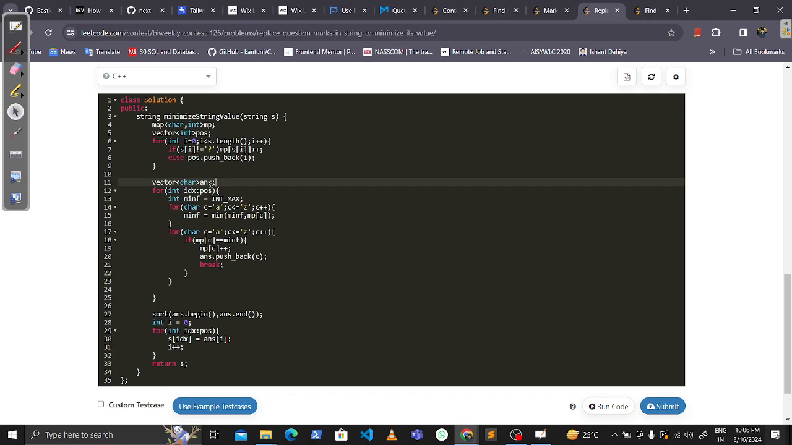Now I iterate over each question mark. I check what my minimum frequency is. I check which character holds that minimum frequency. I increment that character's frequency now, I push it to my answer vector, and I break the loop, because for one question mark I have one answer. I don't know whether that is the only possible answer. It's like I have five question marks, so for one of them I fixed the answer to be a particular character. This is how we are moving.